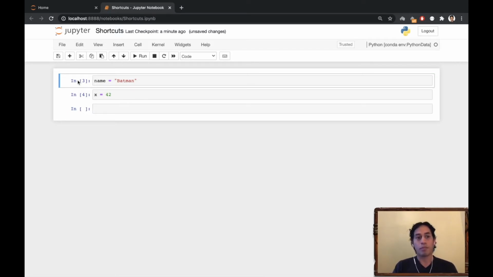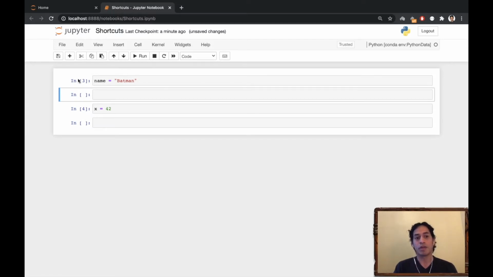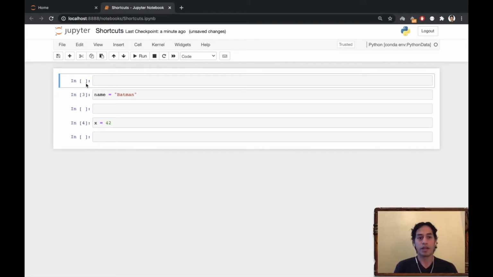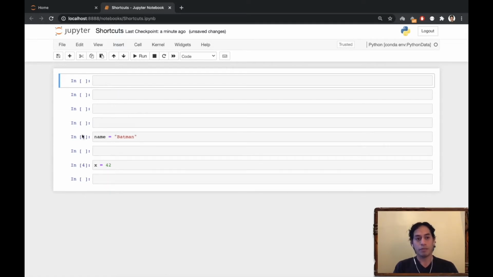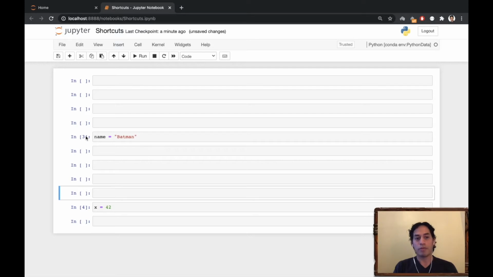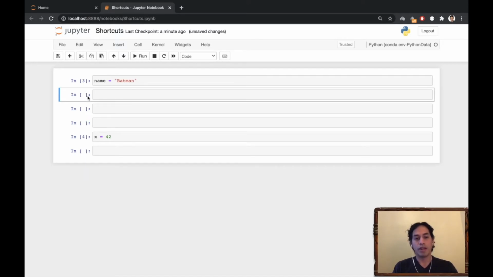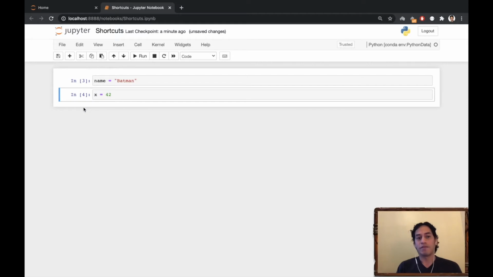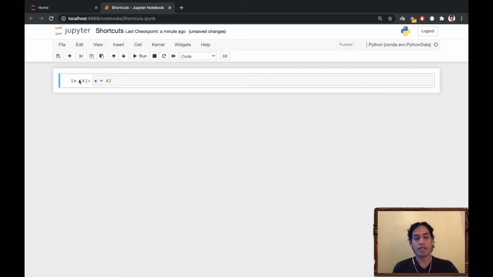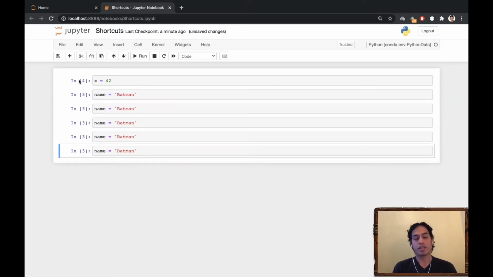For example, I want to put a cell below this one. I can put the letter B, creates a cell below. If I wanted to put a cell above this one, I can put the letter A, creates a cell above. A for above, B for below. And if I want to get rid of them, I can use X. X is going to cut them, same as here, but with the letter X. It is in fact not deleting the cell, it's cutting it. So if I cut this one, for example, I can paste it underneath and paste it as many times as I want. So that's the shortcut for inserting and deleting cells.